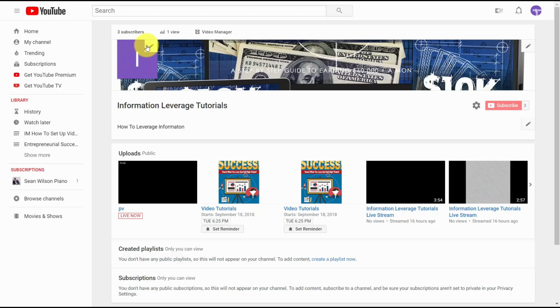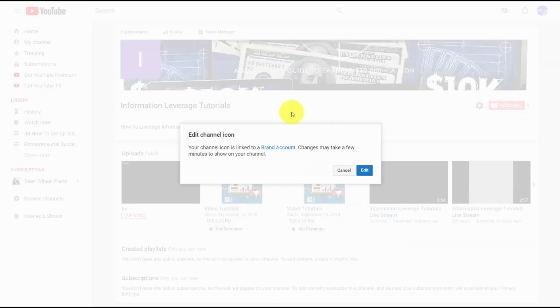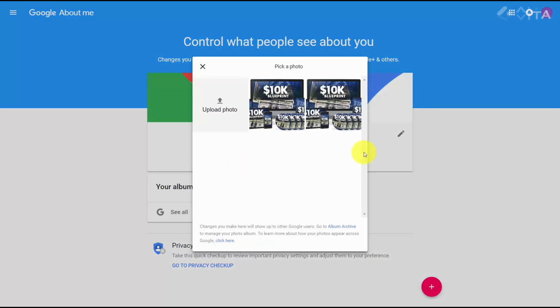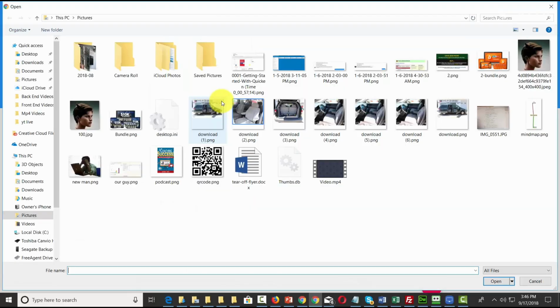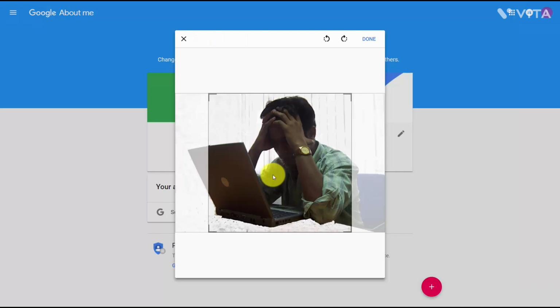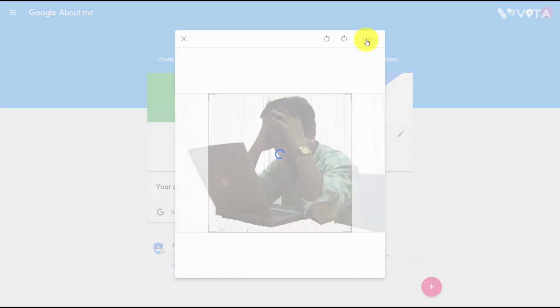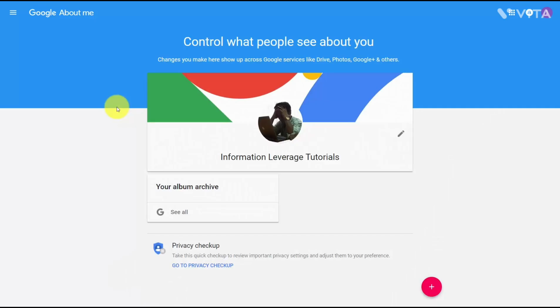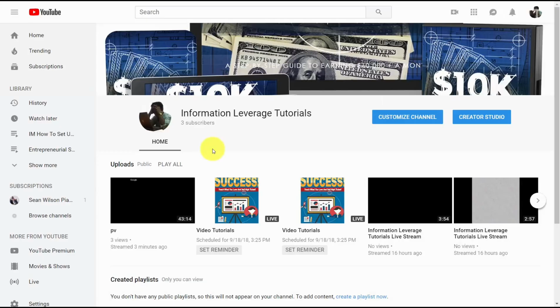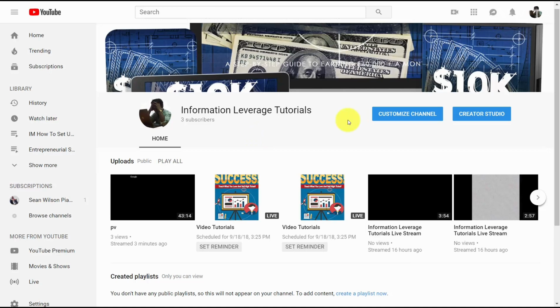So what we can do here is we can click this pencil. And YouTube is reminding us that when we change this image, it's going to be connected to our entire brand. So what we're going to do is we're going to click Edit. And we're going to find the photo that we want to use. Once we have our photo, we'll then click Done. We can then return to our channel. You will see then that your profile has then updated. So you've now done the graphical element of customizing your channel. In the next video, we'll look at the other customization elements for your channel.